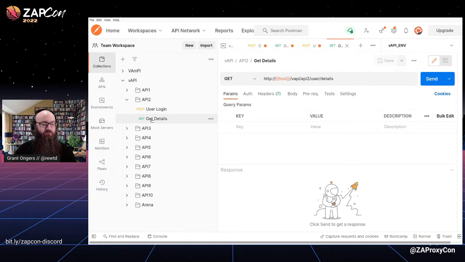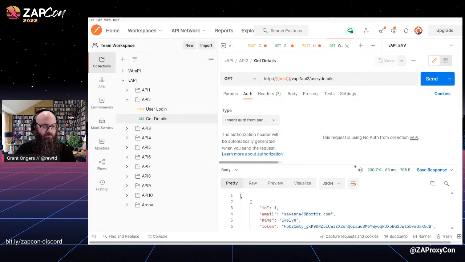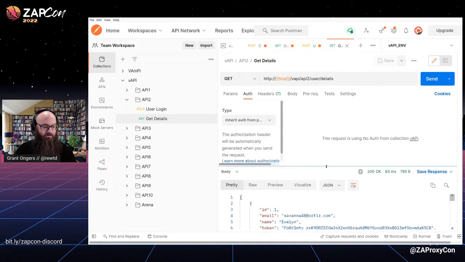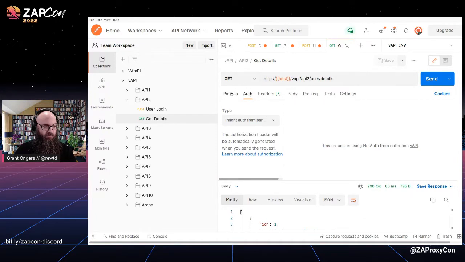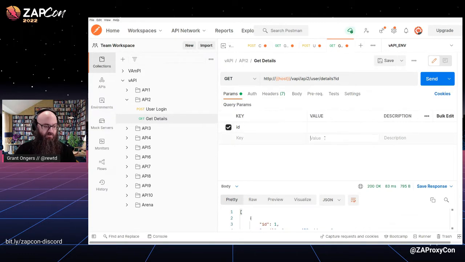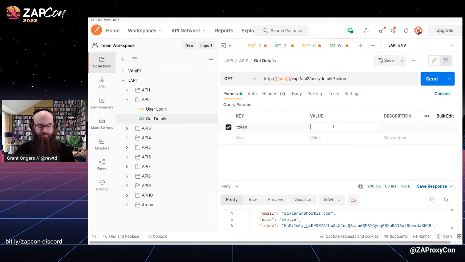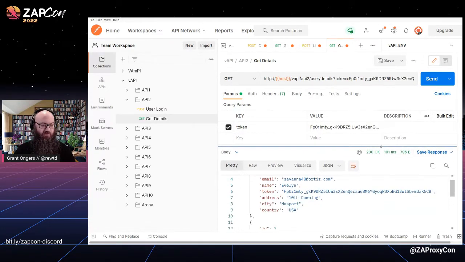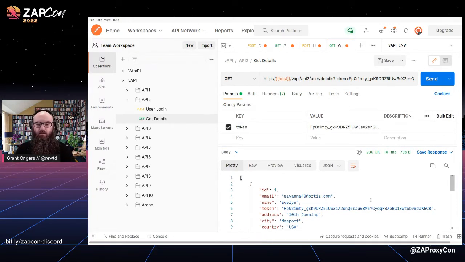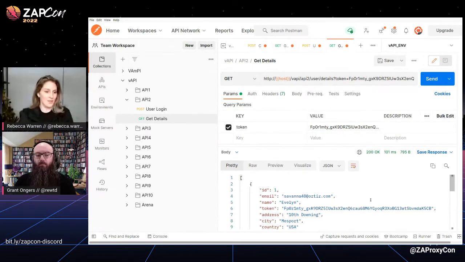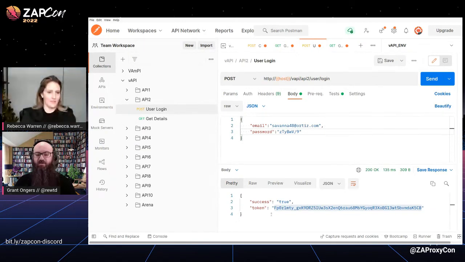If I go to get details, I could send that user key, that authorization token there. So if I go ID equals, no, not ID equals, token equals, then I should get back my user that's logged in. Grant, will you send me that token so I can share it? Yeah, the token should be generated, so they should be able to copy the token out on this user login. So it should be part of the response that they get back. Awesome, thanks.